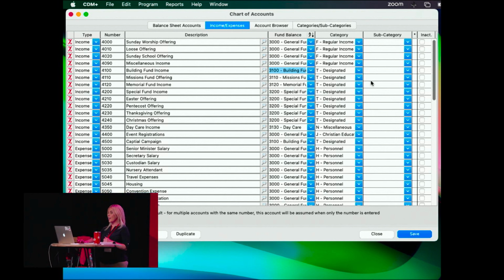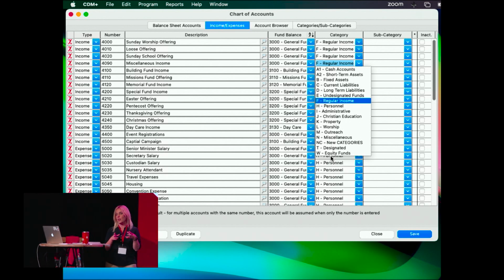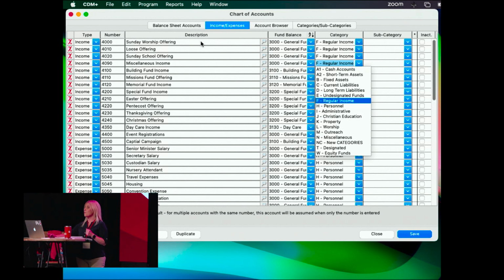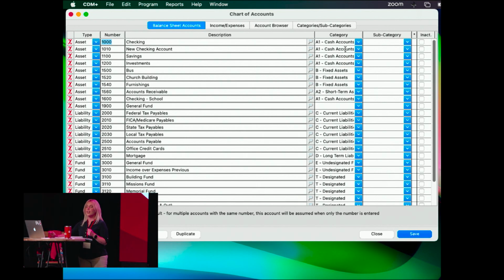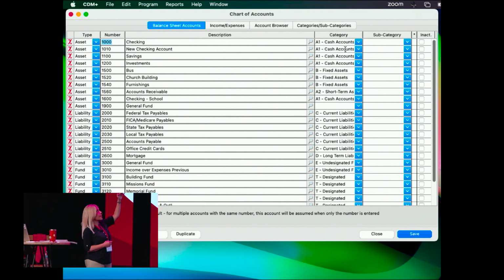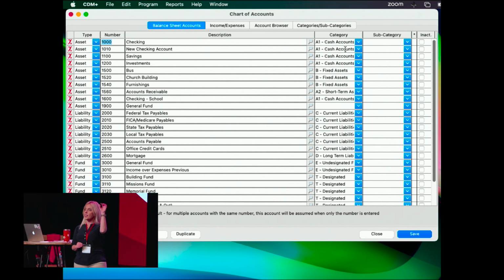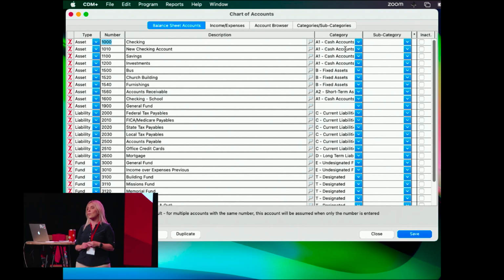If you want to change it, you can click the drop-down arrow, and these are the categories that were created. I'll show you when we get to that tab how to create them. And it just moves that account number to that category. For example, if you remember on the balance sheet, remember how it said cash accounts and fixed assets and all of that? Those were categories. The cash account was the category. These are the 4 account numbers that are a cash account. Remember how it says short-term asset and it just had accounts receivable under it? That short-term asset was the category.